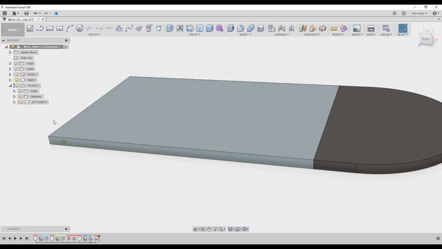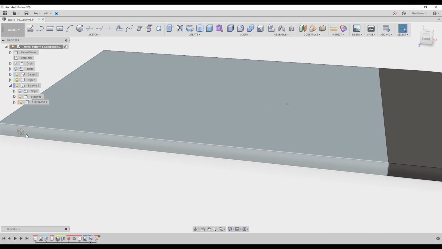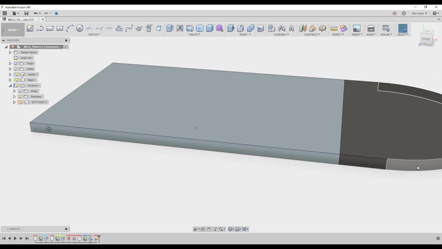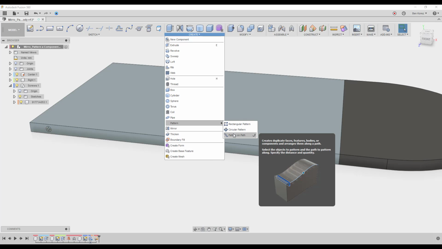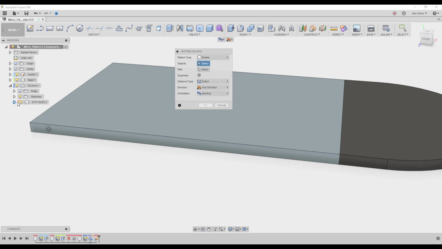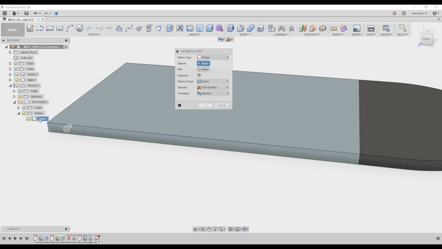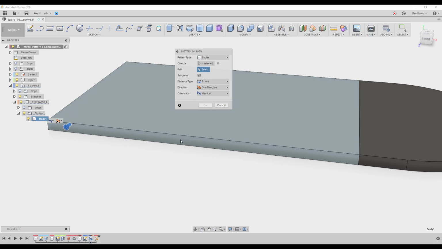So let's start. I want to pattern this screw all over this face here and this face here as well, also to the other side. So I'm going to go into the pattern and choose pattern on path. Make sure the pattern type is body, obviously, and then for the object, I'm going to select the body from here, it's just much easier. And then for the path, I'm going to choose this one here, leveraging the edge from the center plate.